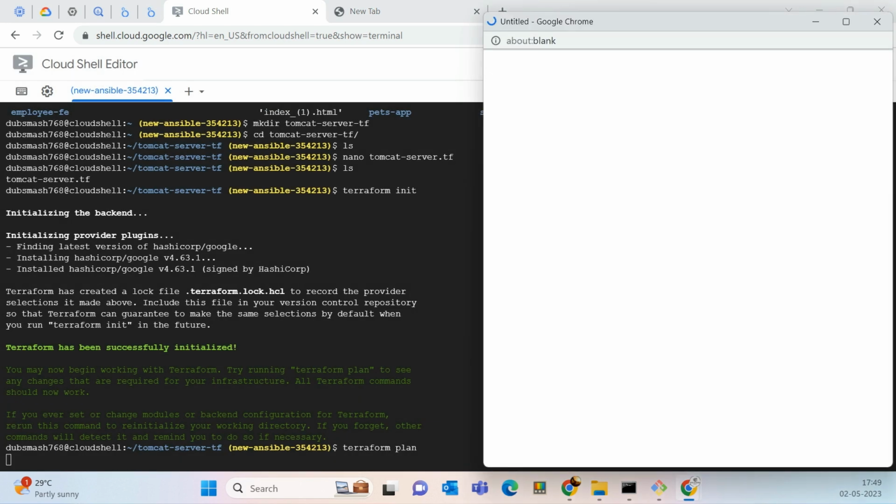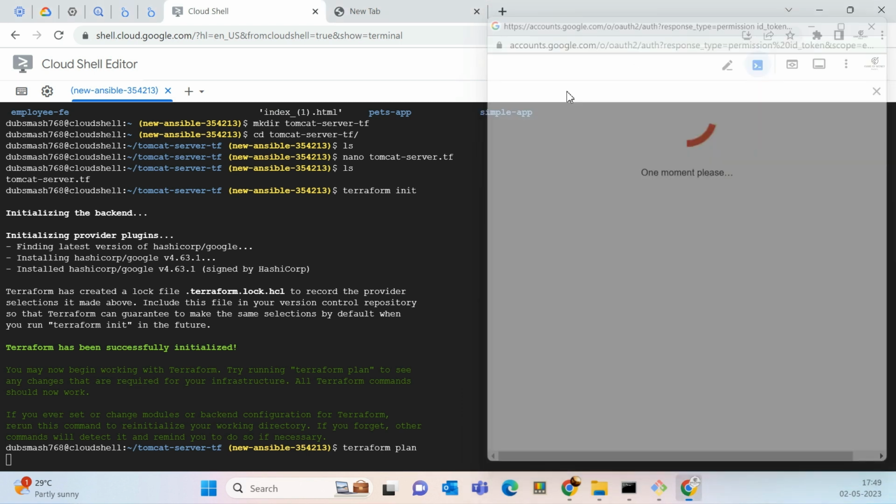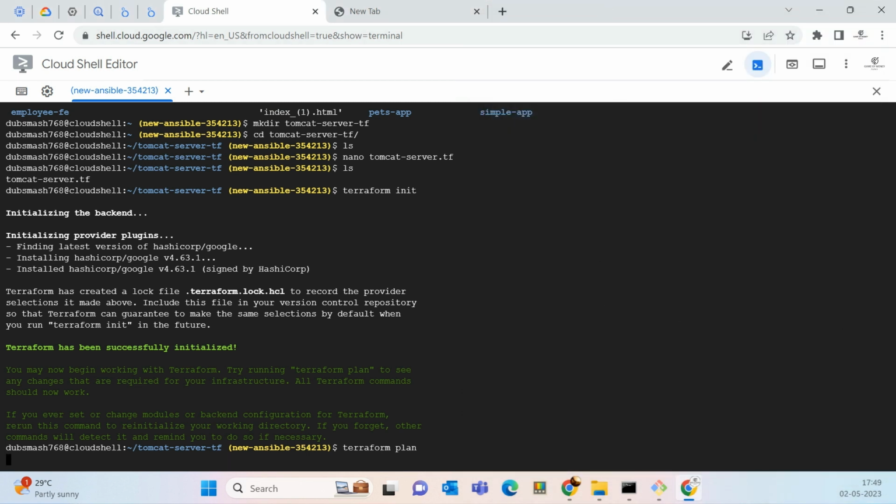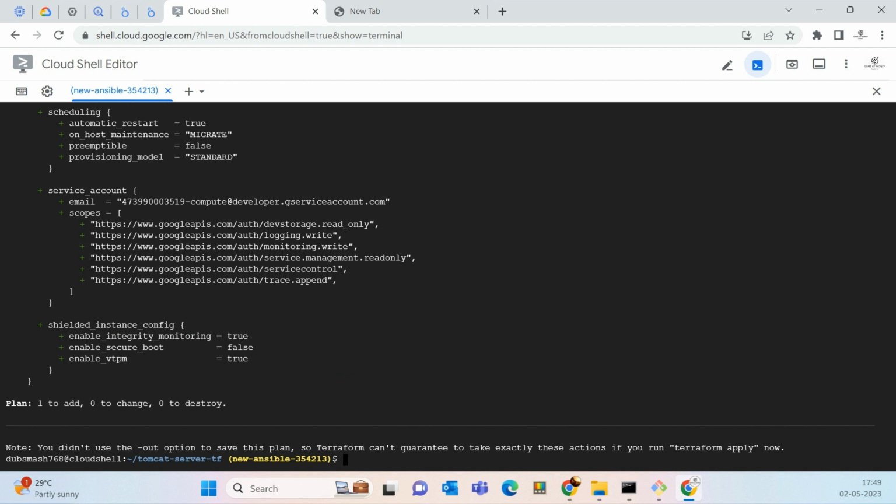It is asking for an authorization. So authorization is completed. It is telling us this plan is going to add one resource, 0 to change and 0 to destroy. There is no resource already present, that's the reason it's not going to change. It's going to add another resource. The next command is terraform apply, to apply, actually, or you can use validate or plan. Both are going to work. Terraform apply.